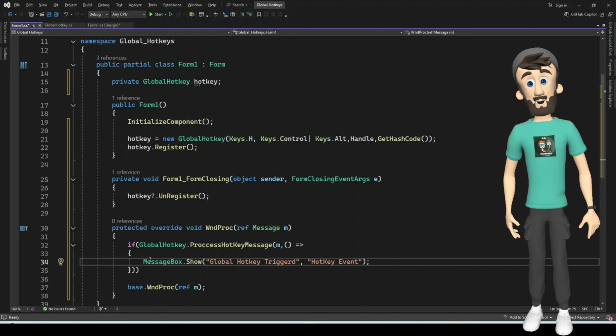Alright, let's see this hotkey system in action. Inside our Form1, we first create a GlobalHotkey object. Here, we register Ctrl plus Alt plus H as our shortcut. We also give Windows our form's handle, so it knows which window should react, and a simple ID using GetHashCode.